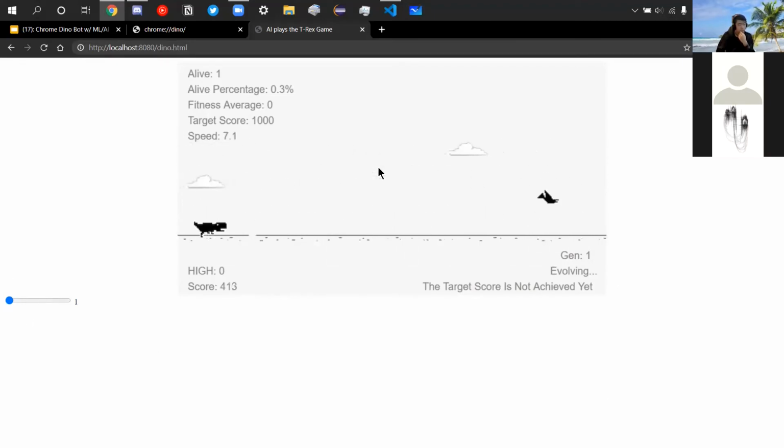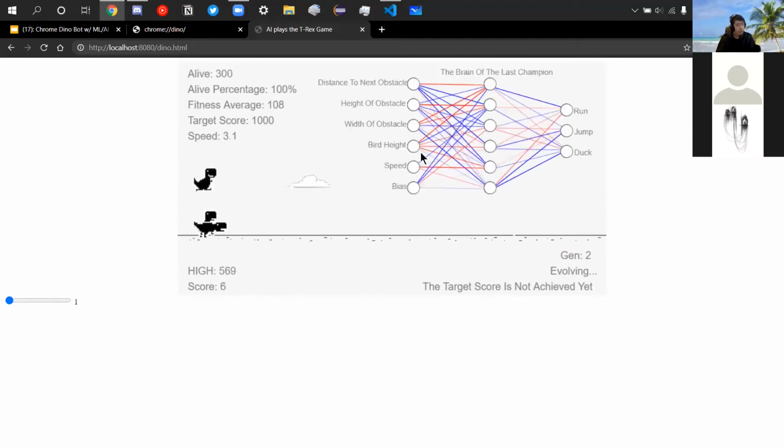The reason this dino is so smart is because I think I might have trained it a bit earlier. I guess I shouldn't have done that, but that was kind of a problem. It's okay. Anyways, this is an important part though. After generation 2, it shows the neural network of the brain of the last champion. So that last guy that we just saw who survived the longest, that was the dino's neural network. And you can see all of its input layers: distance, next obstacle, height, width, bird height, speed, and bias.